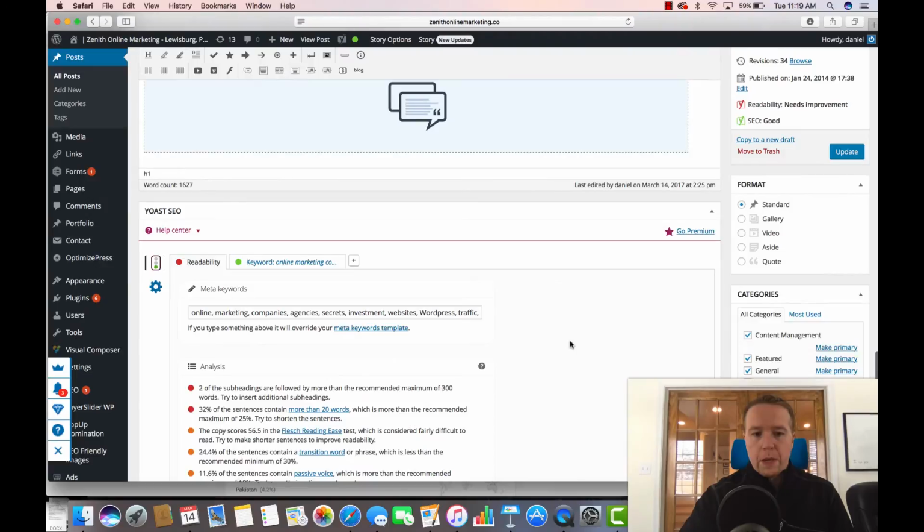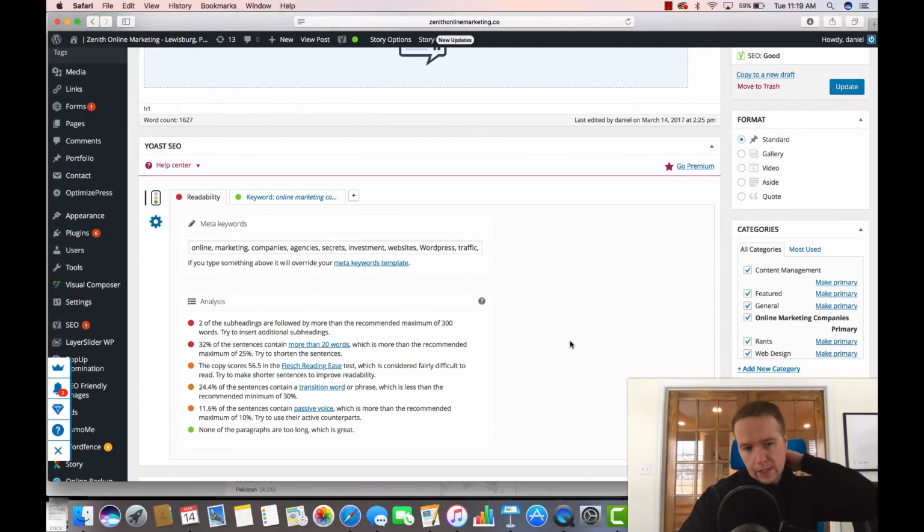Okay, so with readability, it's scored in the same way that the keyword analysis is by Yoast, in that it does it via a red, orange, and green signal system. So you can see here, if you look at the readability of this post, at the moment it's pretty poor. The only green light is saying none of the paragraphs are too long, which is great. So let's just take it from the top. It says 2 of the subheadings are followed by more than the recommended maximum of 300 words. Try to insert additional subheadings.